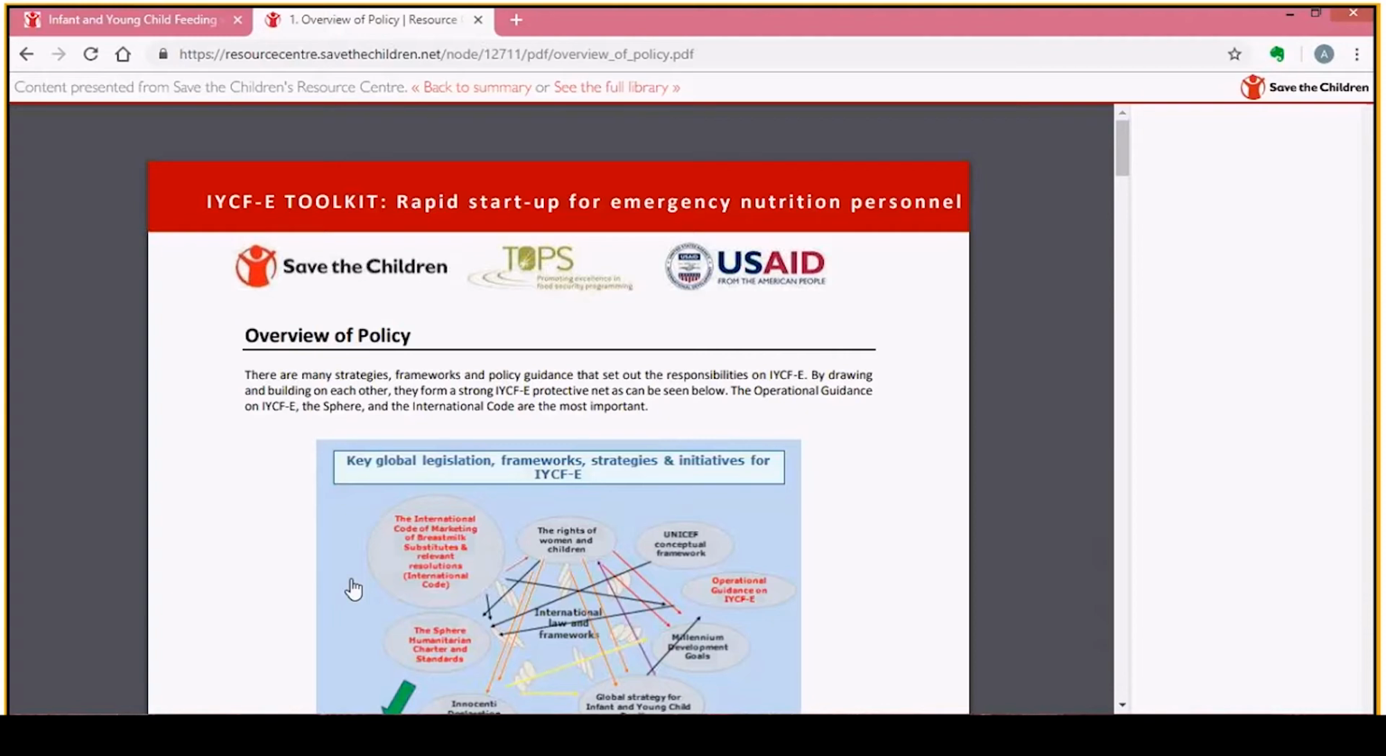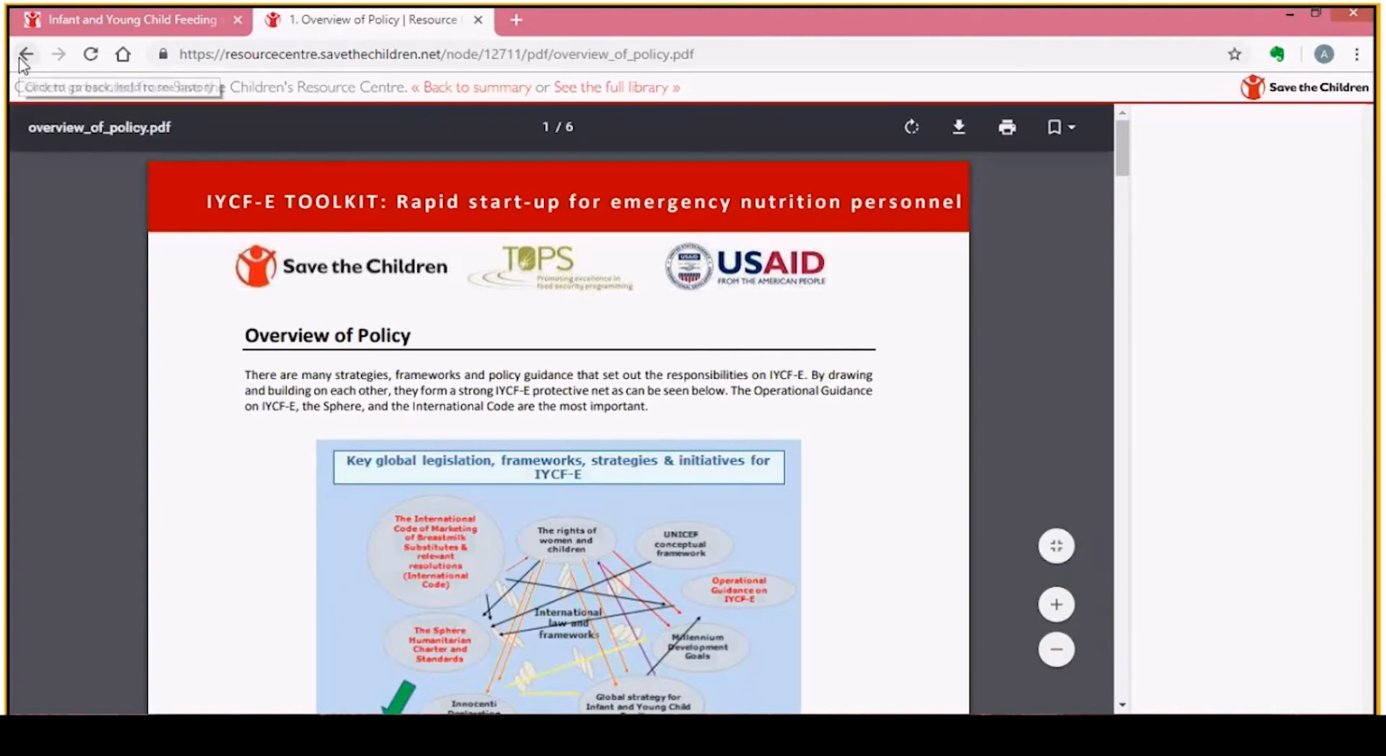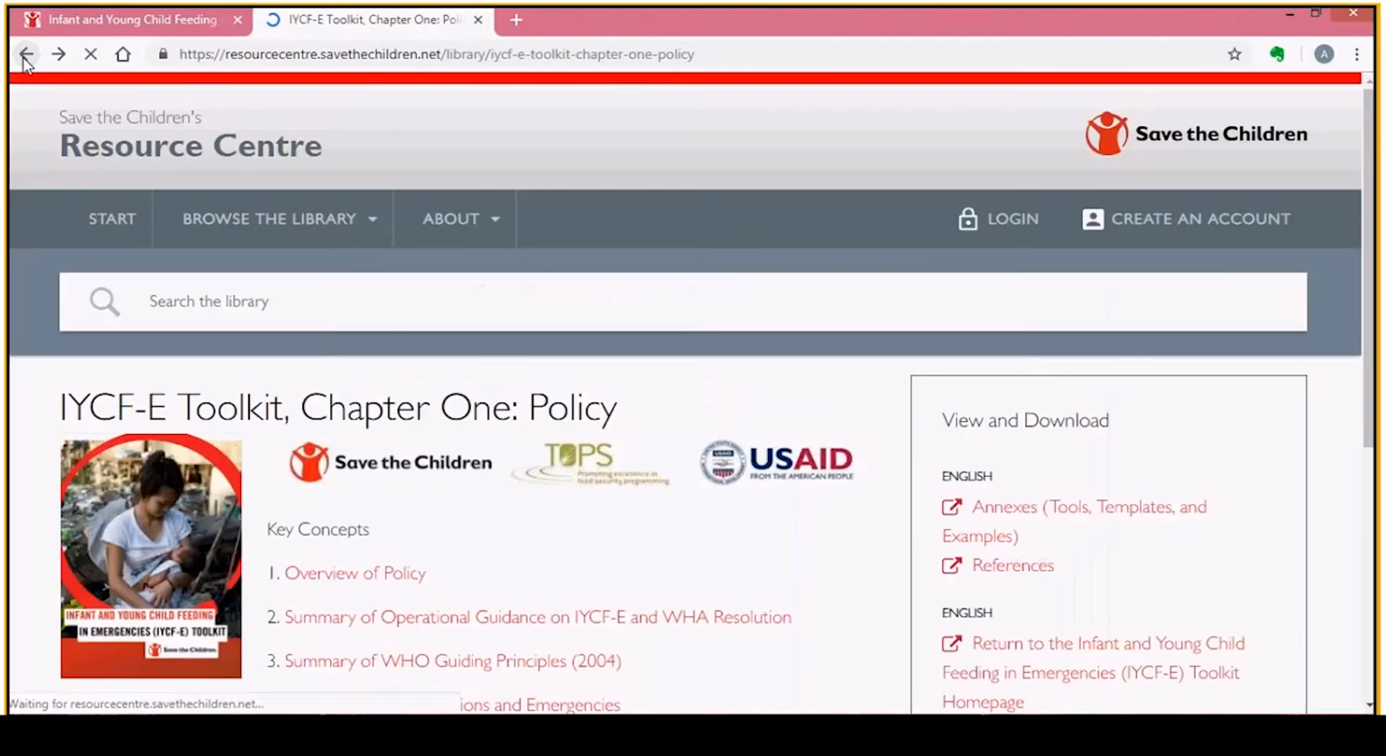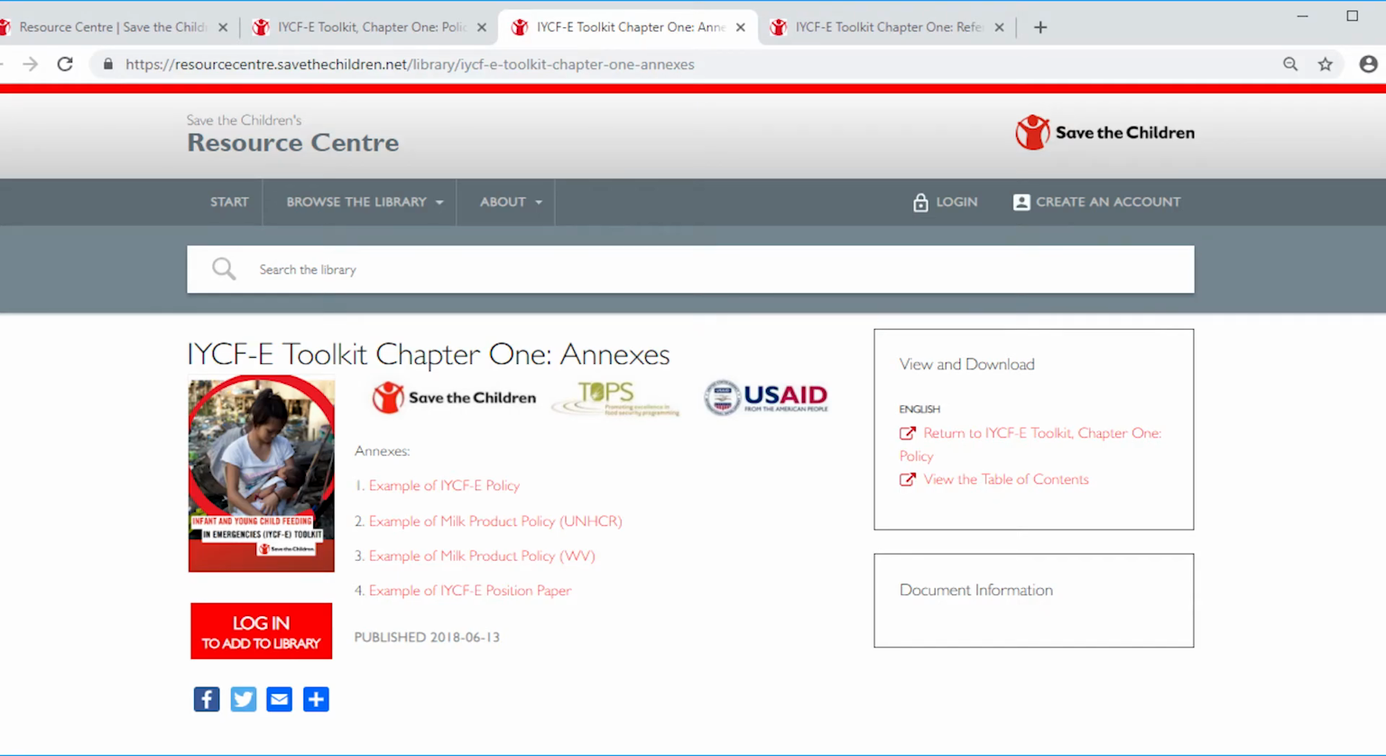Okay, let's now have a look at the annexes. From here, I can easily go back to the main chapter by clicking here. And here we can find the link to the annexes. For each chapter, the annexes include different tools, templates, and examples. As with the key concepts, all documents from the annexes can be downloaded.